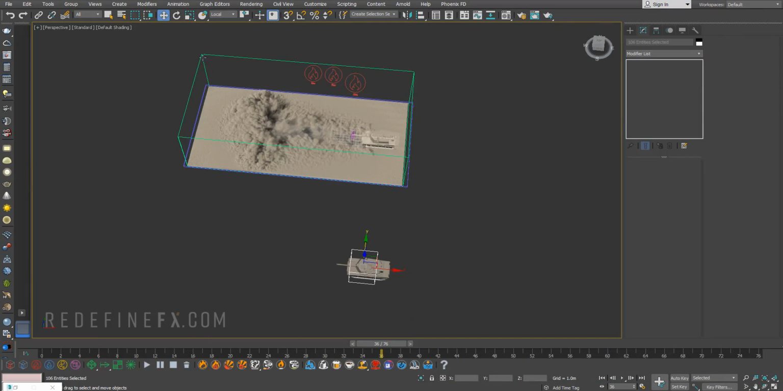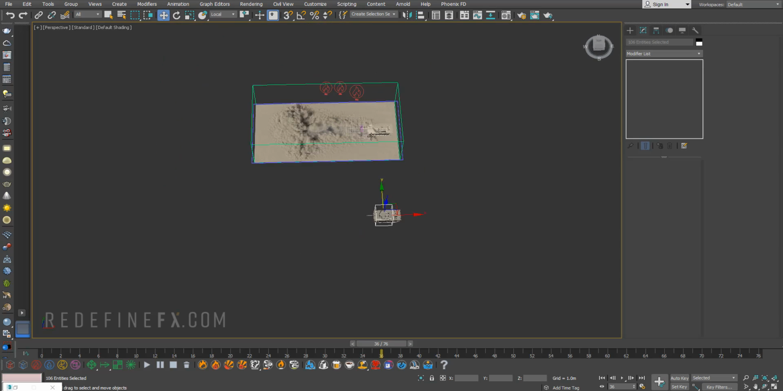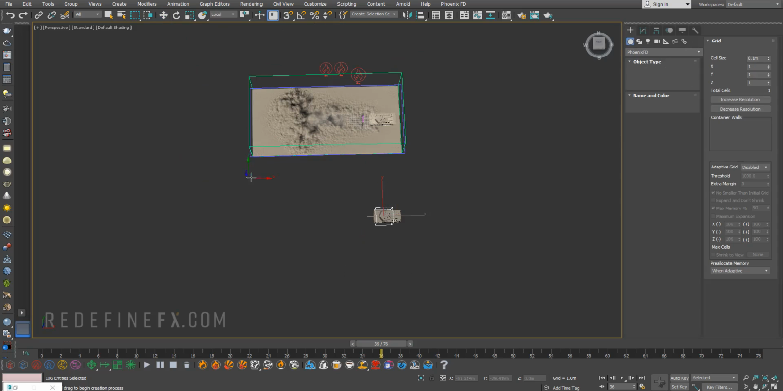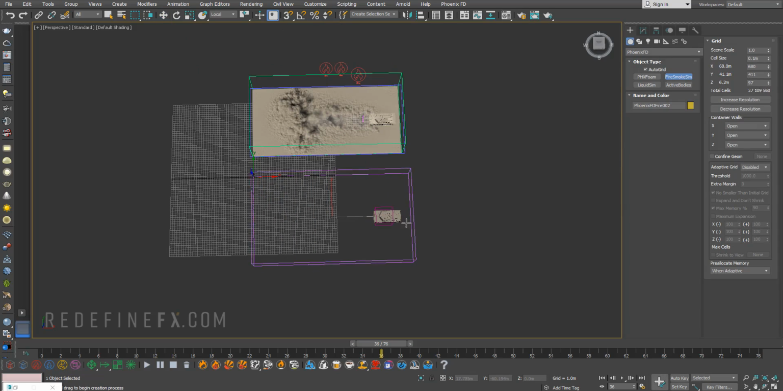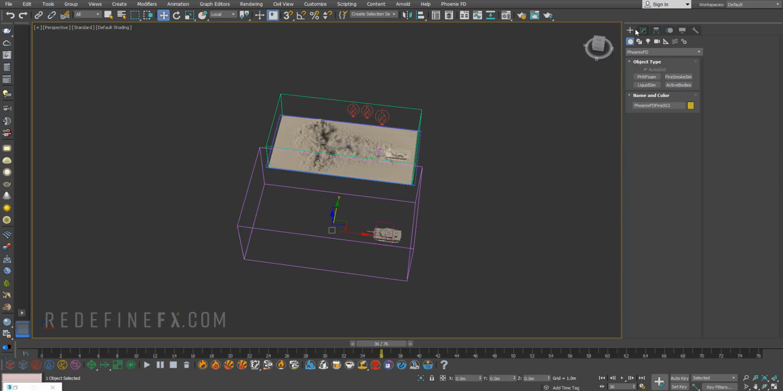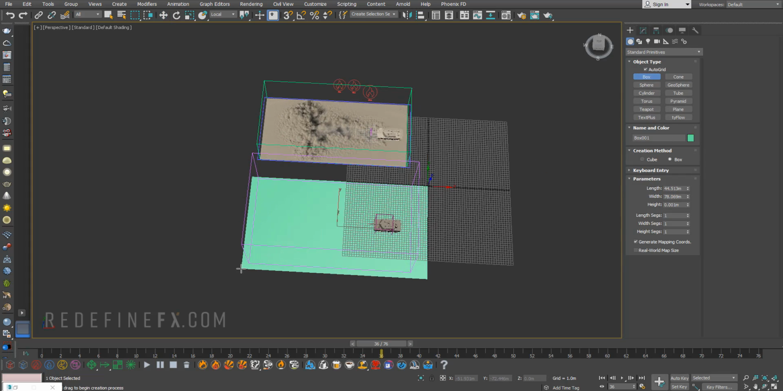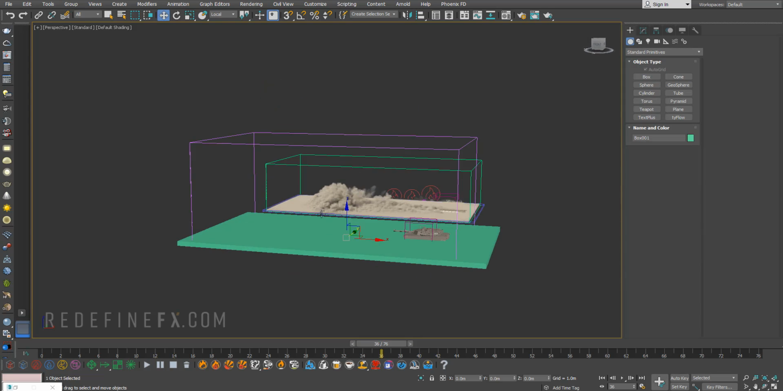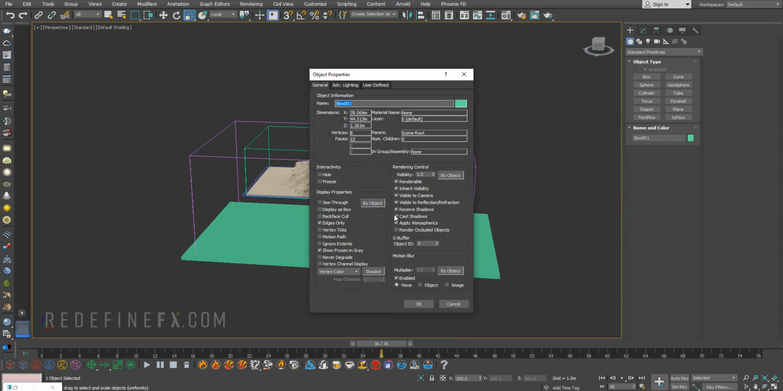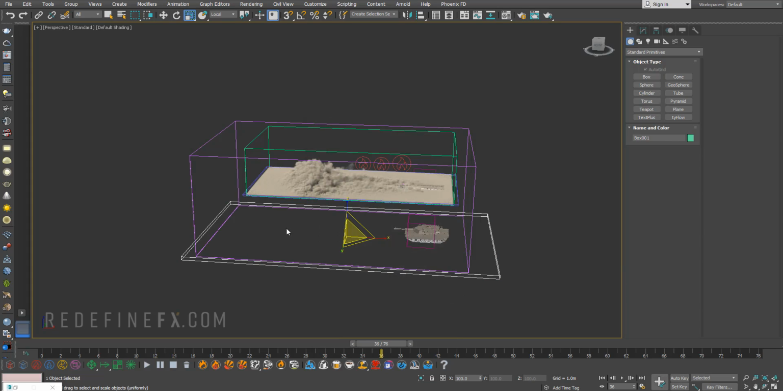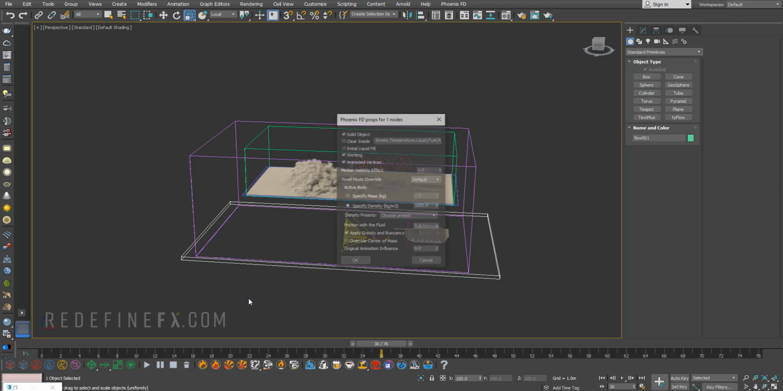So like I said, we've already covered the main pillars. So we have a grid, we have a source, we have our object. Nothing really new here, but I'm just gonna quickly show you how that's done. So as always, we would just make a grid, and then you could go under standard and create a box on the bottom of this grid. So maybe something like this. And again, object properties, make it not renderable, display as box, and then go right click, Phoenix FD properties, make it not a solid object.